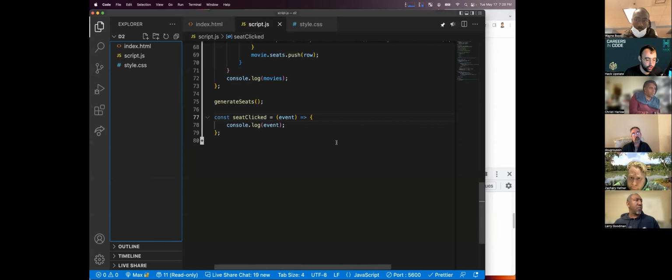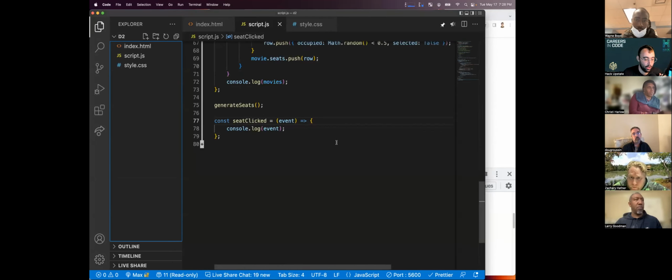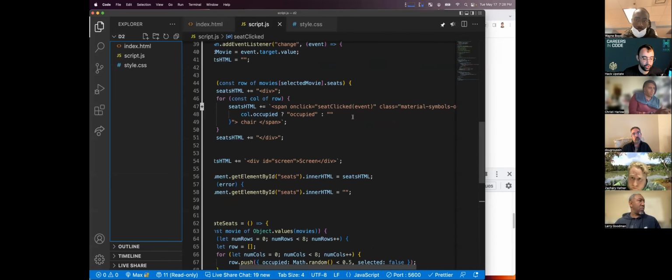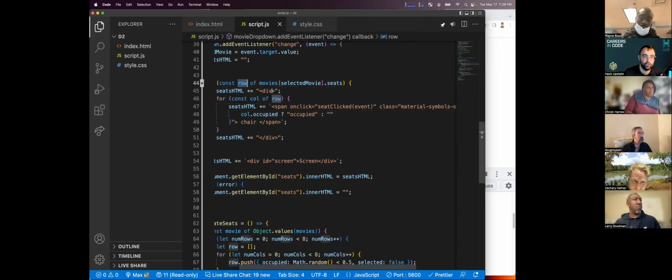So what we're going to do is we're going to be a little tricky. We are going to store on our seat the index that we are working with, right? So we need to know what row the seat is in and what column this seat is in. But now we've got another problem. We don't have access to the index.